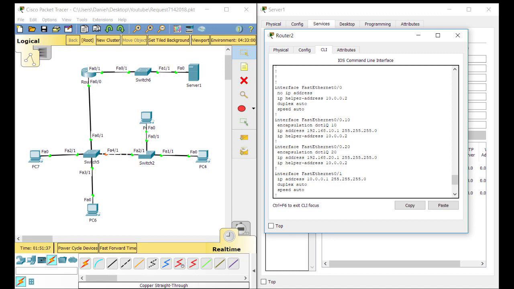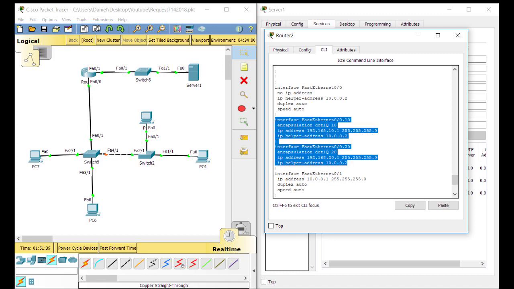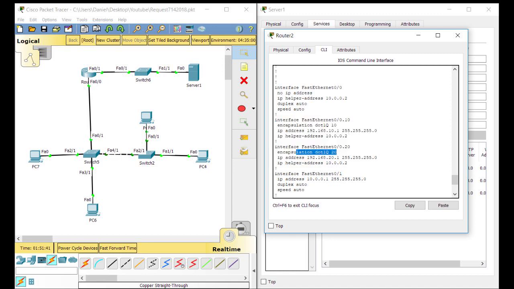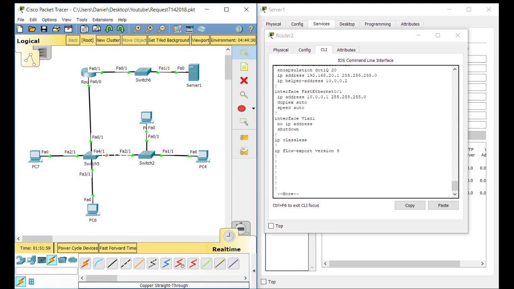Just get this working: get your encapsulation dot1Q VLAN number, get your IP address, have your IP helper address. So when VLAN 10 or VLAN 20 PCs hit this router interface, the router will know to forward it out of those sub interfaces to the server, which will then reply back and give them a DHCP address. Okay.